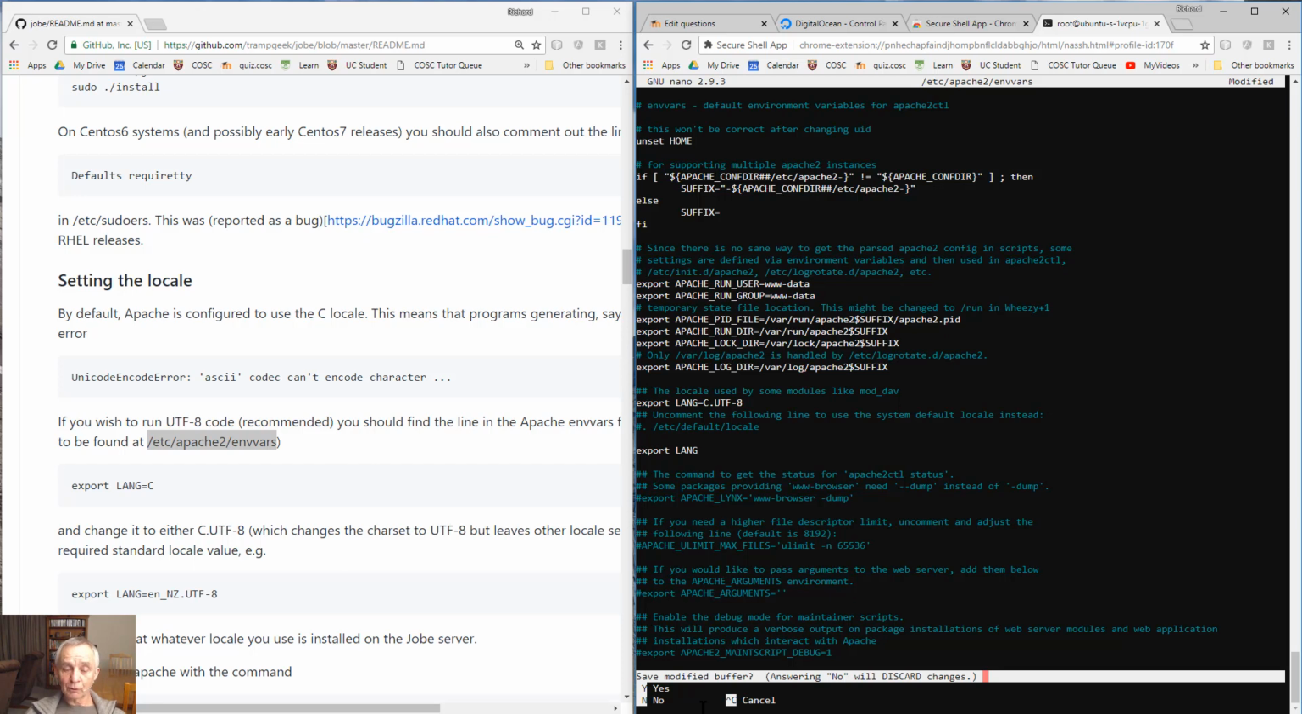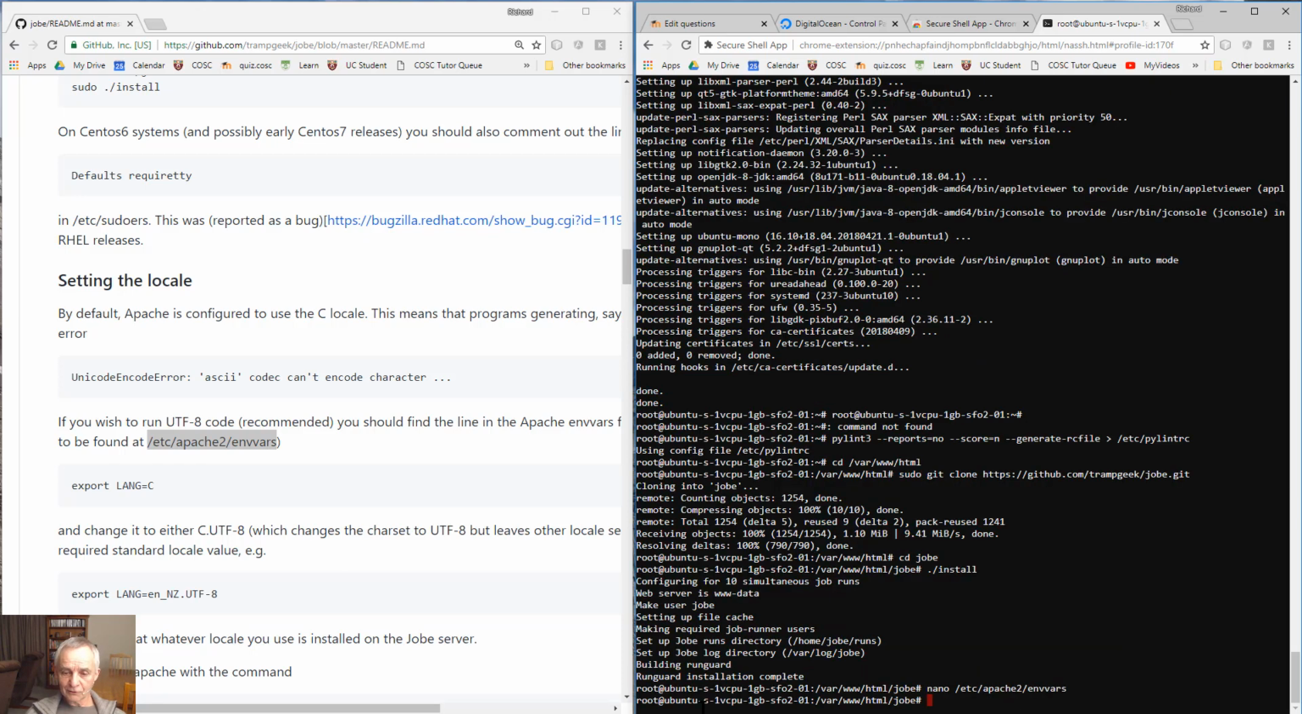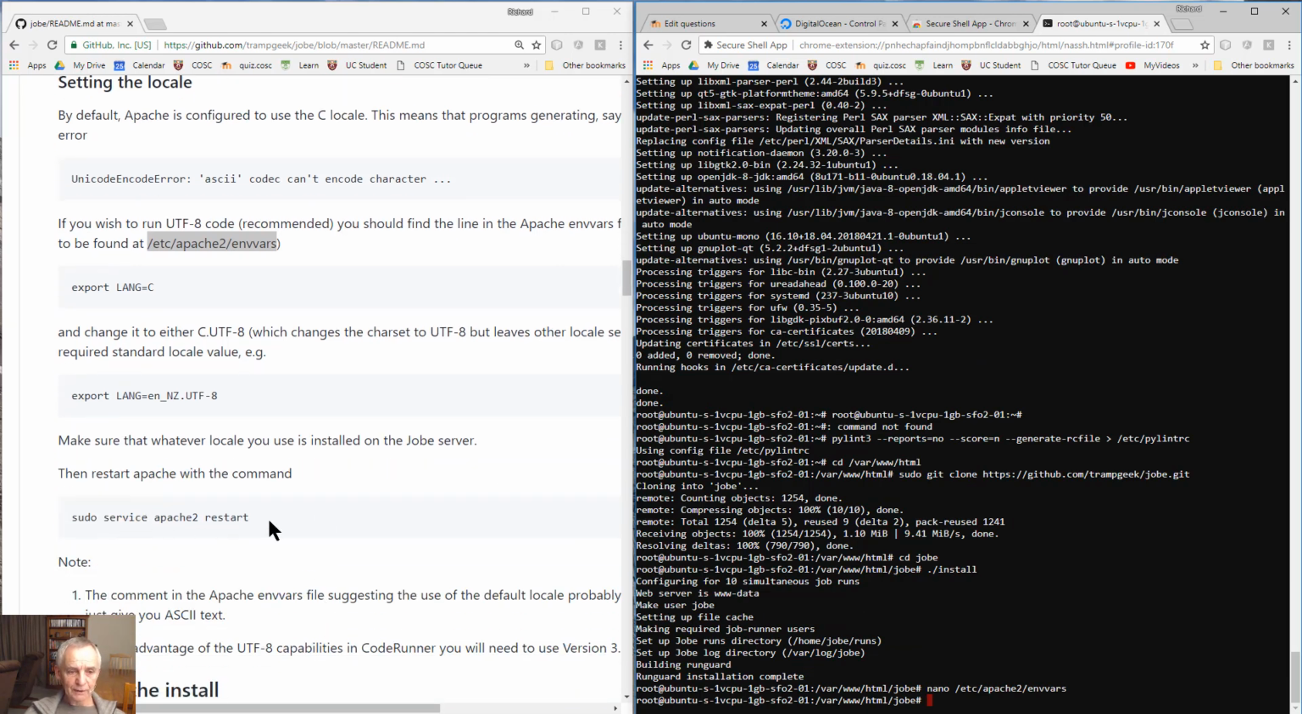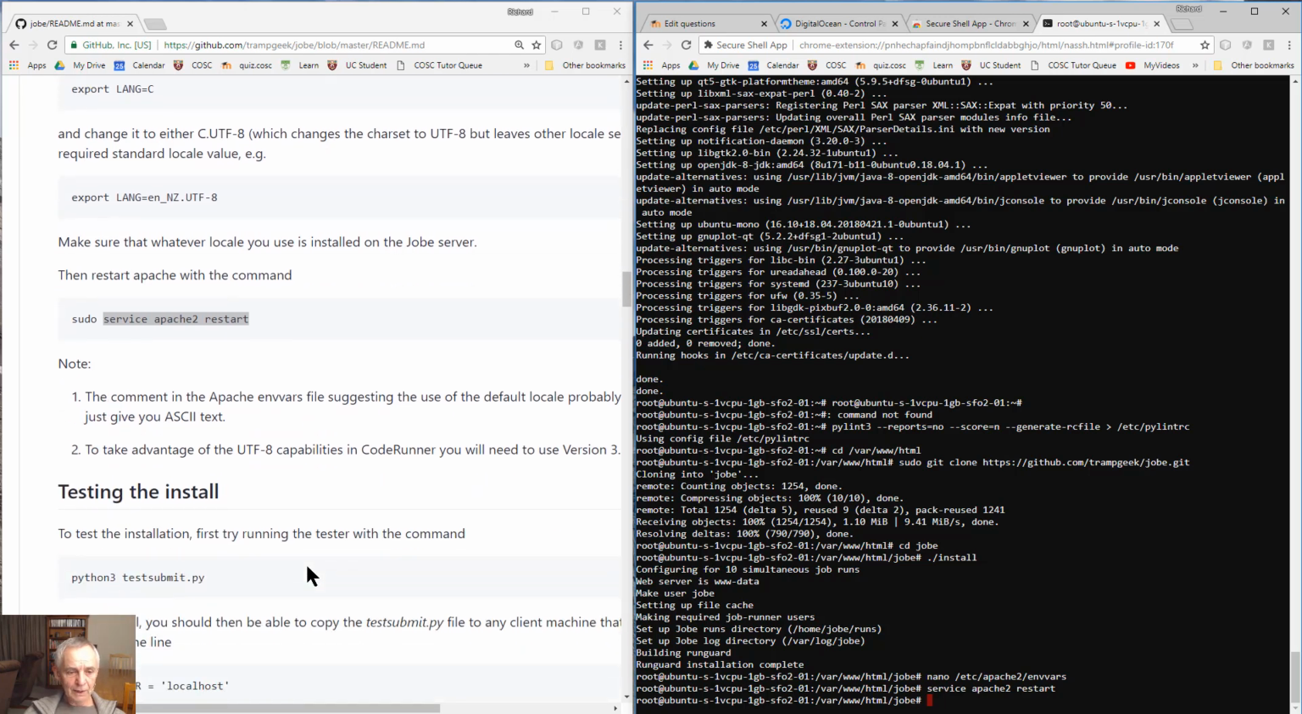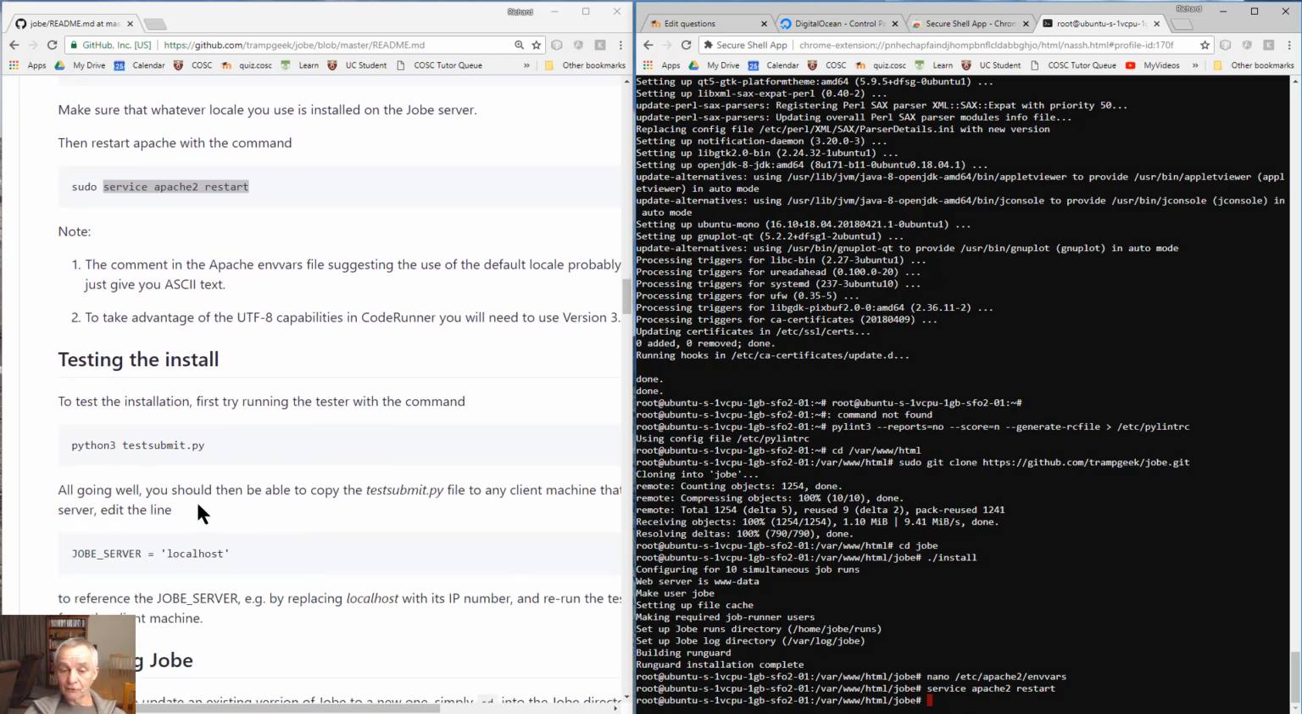Then I type Control-X. You'll see that there's a hint down here, Control-X for exiting. It asks me, do I want to save the changes? I type Y, and I type enter because I don't want to change the file name. We've made that change. I need to restart Apache with that command, service apache2 restart, Control-C, Control-V, done that, and now let's check if it works.